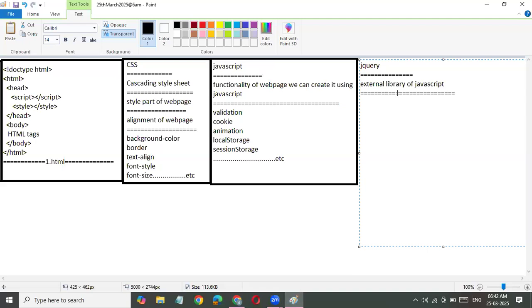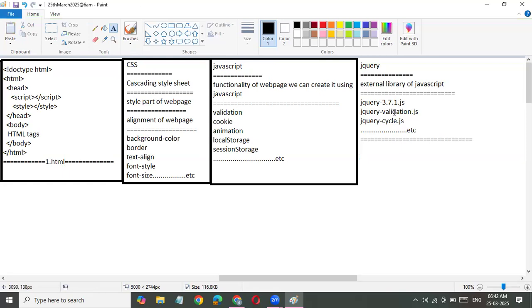Here, jQuery is an external library of JavaScript. It is JavaScript only, but a little bit external. You can find the jQuery 3.7.1.js file here, the jQuery validation.js file, the jQuery cycle.js file, and so many other jQuery files. Because of jQuery, we can develop easily. Whatever validation we are creating here, you can create it easily with jQuery.